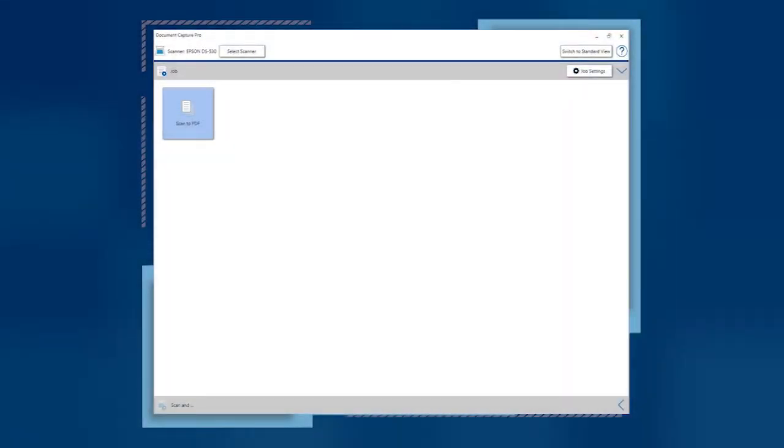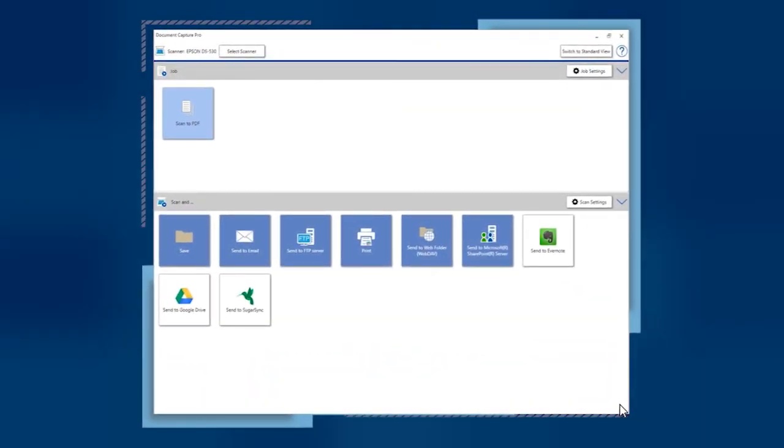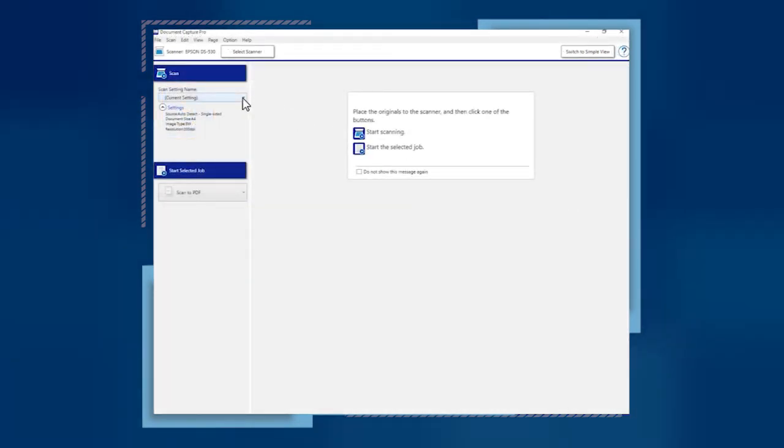You can adjust various settings in Document Capture Pro for more control of your scan. Depending on the view mode, click the arrow to open the Scan And menu. Then click Scan Settings. Or select Scan Settings from the pull-down menu.